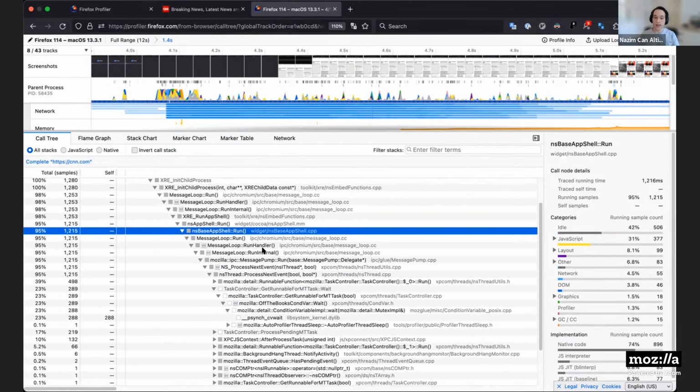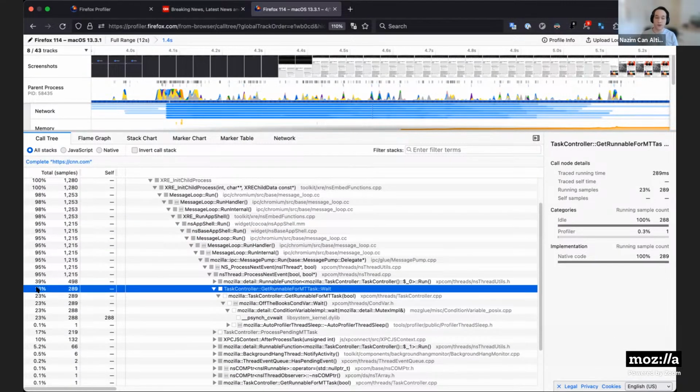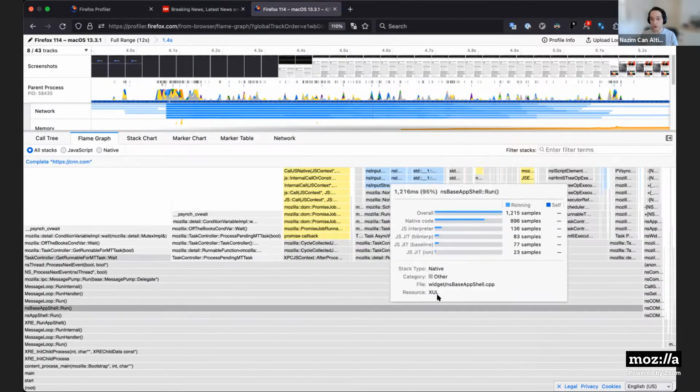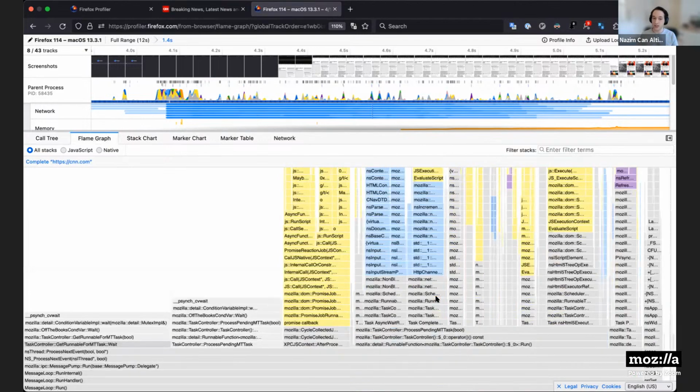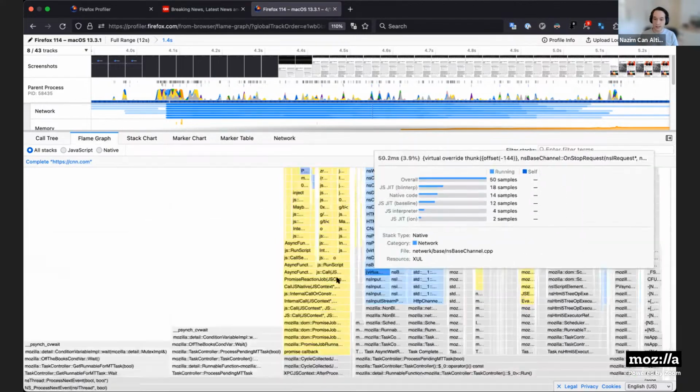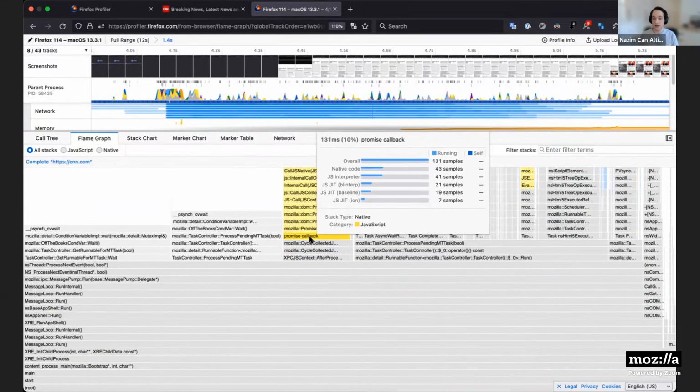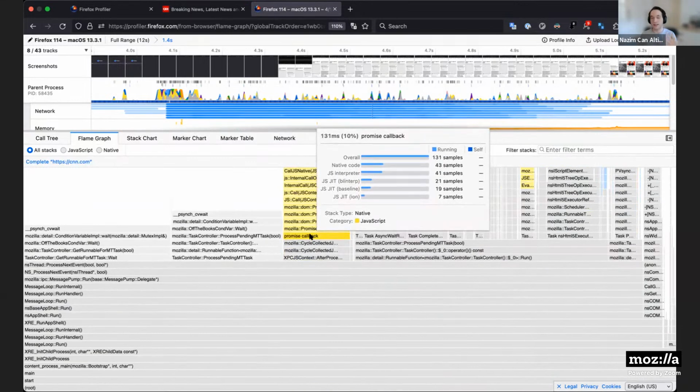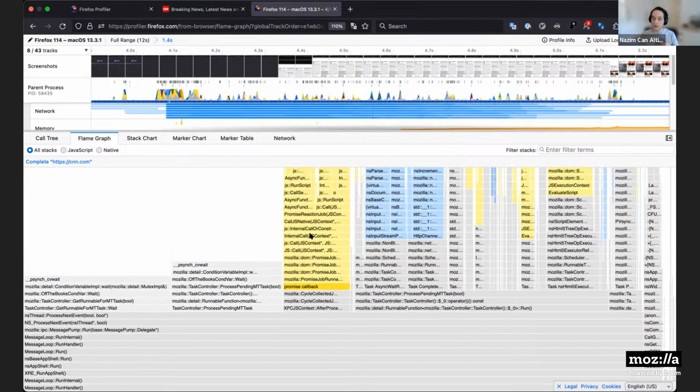So you can try to analyze how many samples, like 23%, is spent in this function. If you feel like this is too much, maybe you can try to analyze it, or you can look at the code after. Also, flame graph shows you a visualization of the same data. And you can see, for example, this promise callback is taking 10%. So then you can try to see why it's taking that long and maybe try to understand the reason behind it.